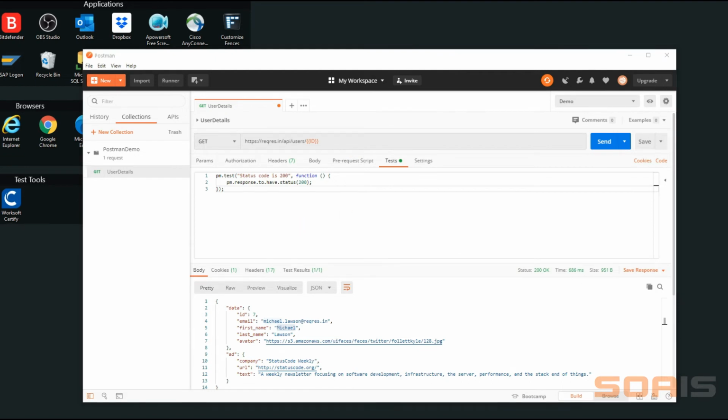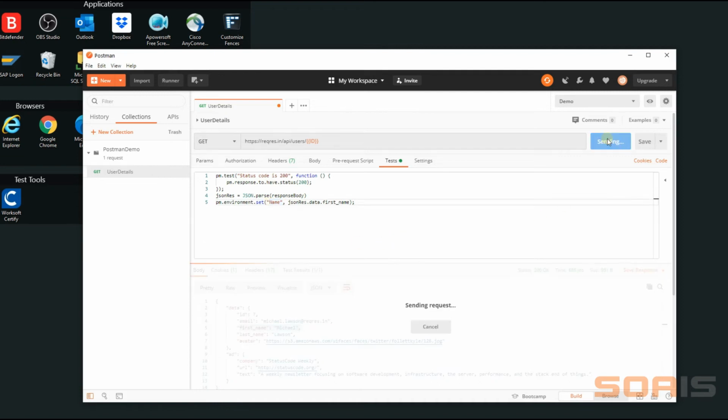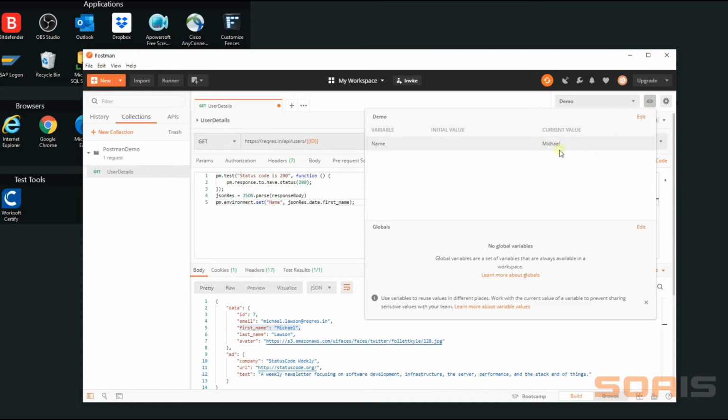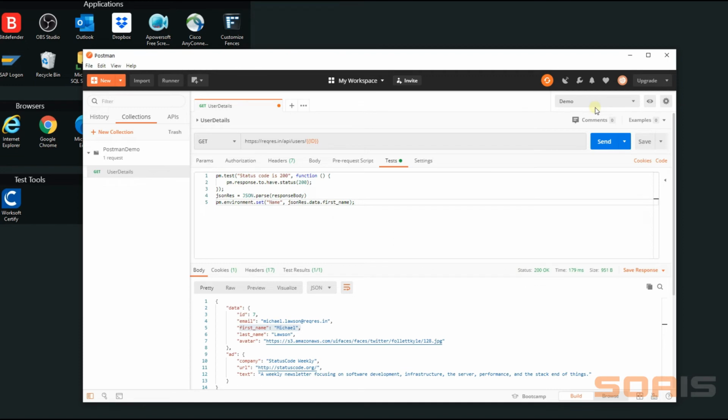So for that, we have to specify the JavaScript code again. So this is the code for that. What this is going to do is extract the first name and store that in the variable called name that we just created. Now let's run the test case and see if this works. So the test case again passed, and let's see now. Okay, now the current value is Michael. So in our case, the test case worked, and the value of the first name is stored in the variable called name.